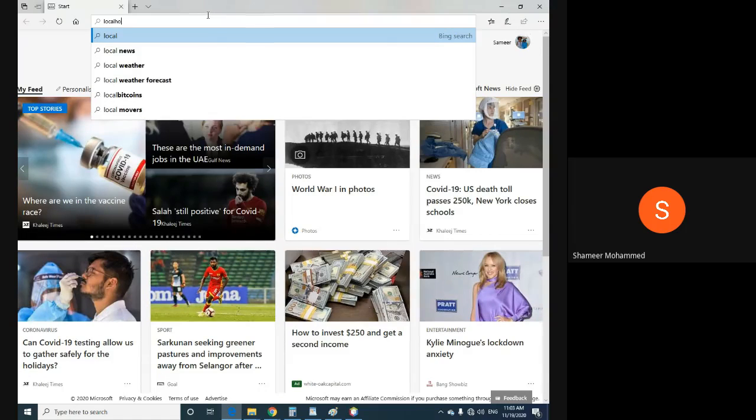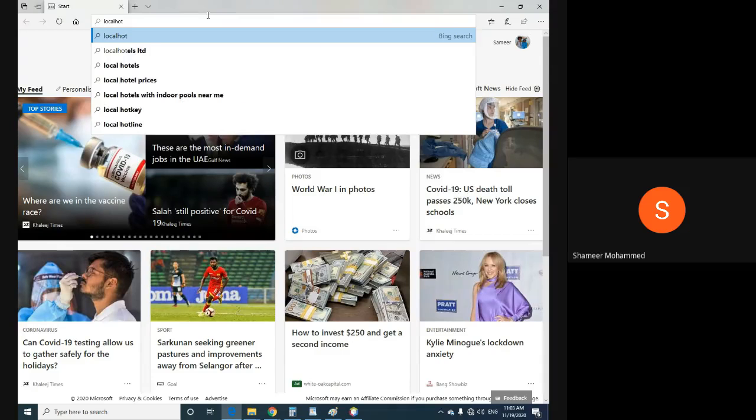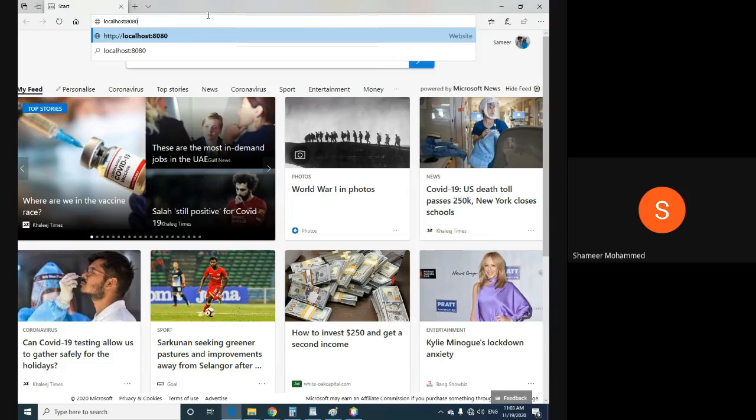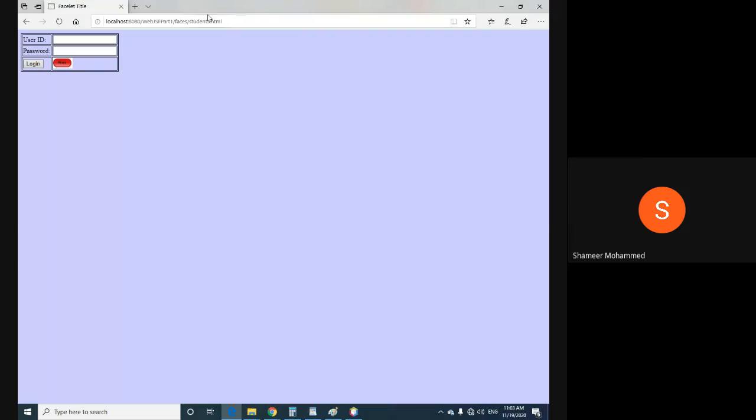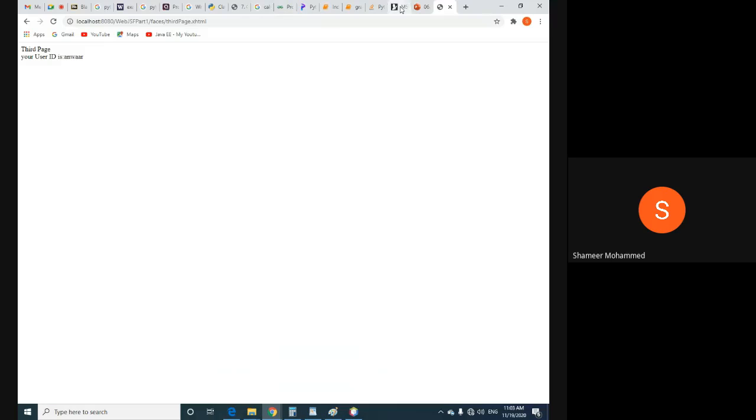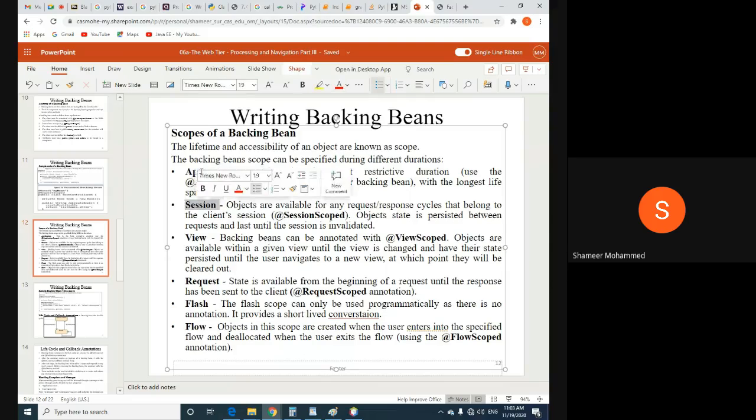localhost:8080/webJSF part 1/cases/student.html. Now the data is gone, new session. This is a new session. So this is called the session scope. And application scope: until you shut down the server, the data will be valid.